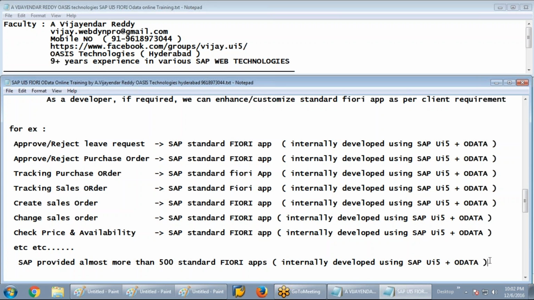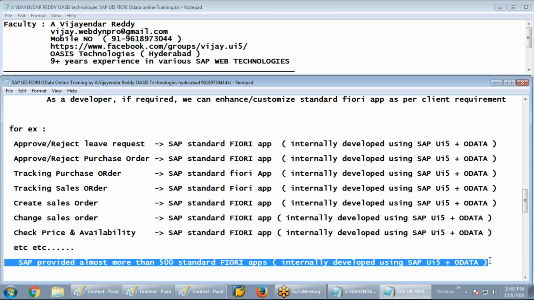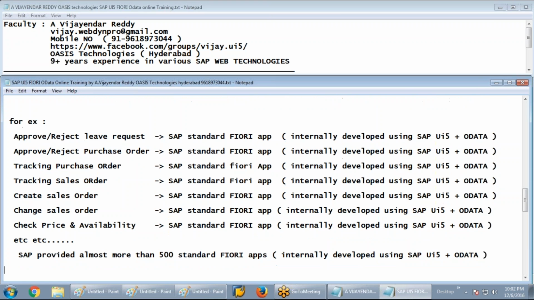So if you want, you can customize these Fiori apps. There is no problem. You have the freedom to customize or enhance a standard Fiori app as per our client requirement. That is possible, and we are going to do it. That is part of our syllabus, no need to worry.